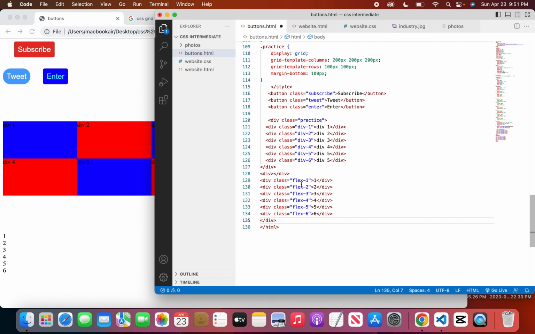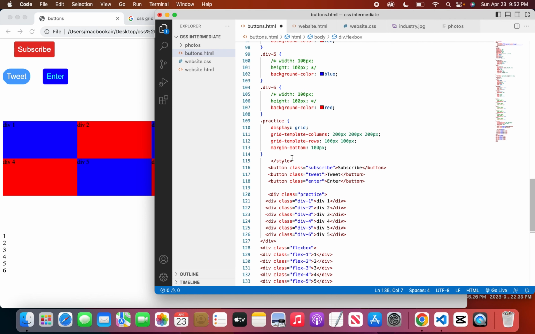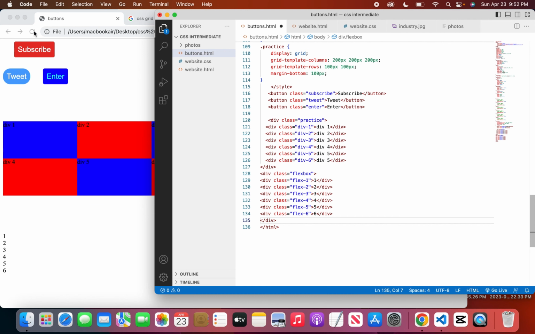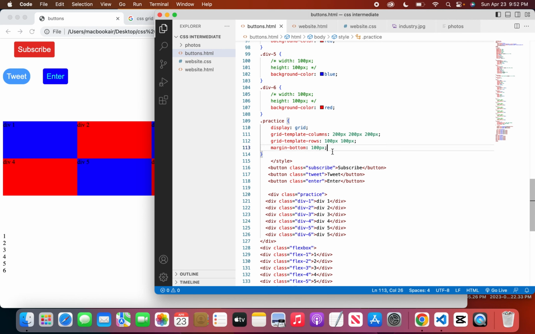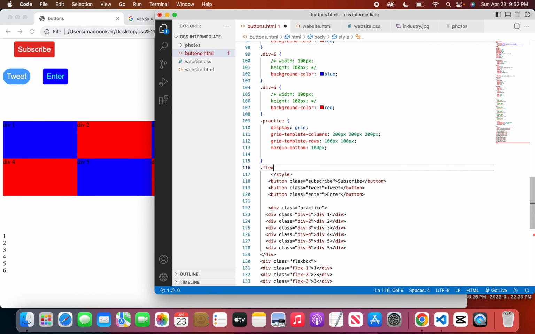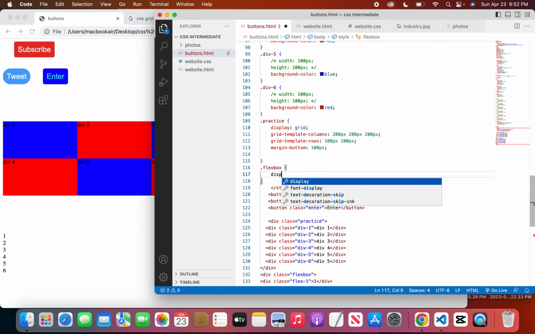So I give this a class name of flexbox. Once this is done, we can now call up our class here and we can style it how we please. So coming to the styling for flex, we call up the parent here, which is flexbox, and we give it a display of flex.